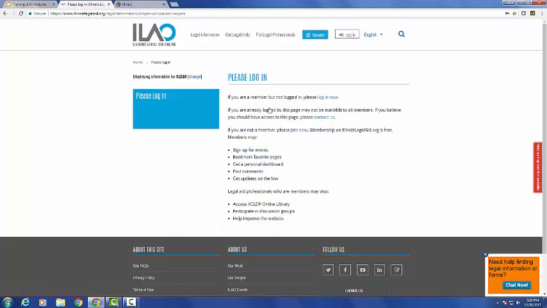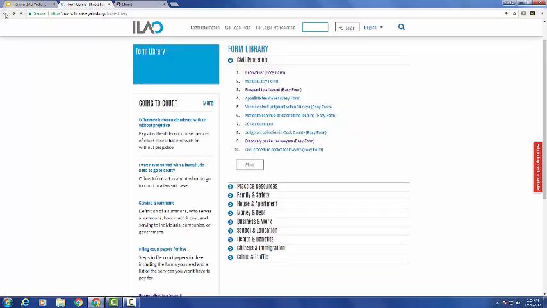If you see this message when you try to access a form or article, it's usually because it's content for attorneys. If you have created an account on the ILEO website, then log in and you will have access to it. To find a specific form, you can browse the Forms library by area.